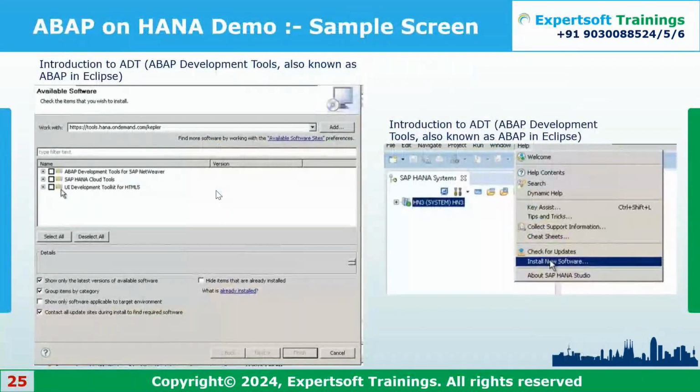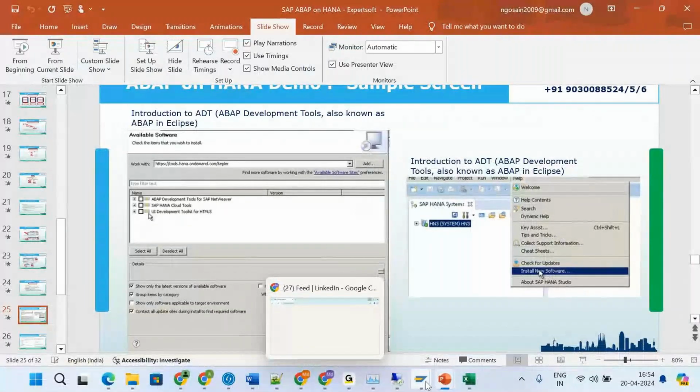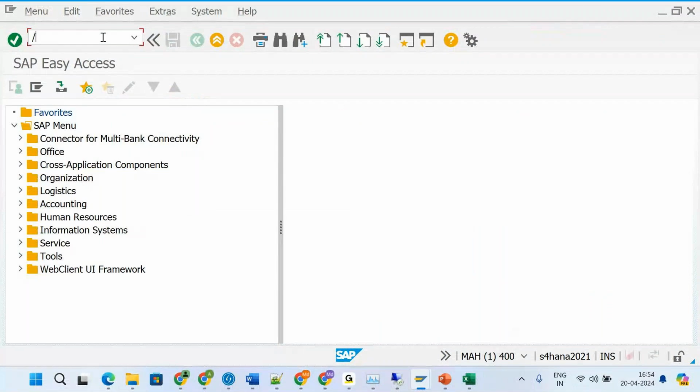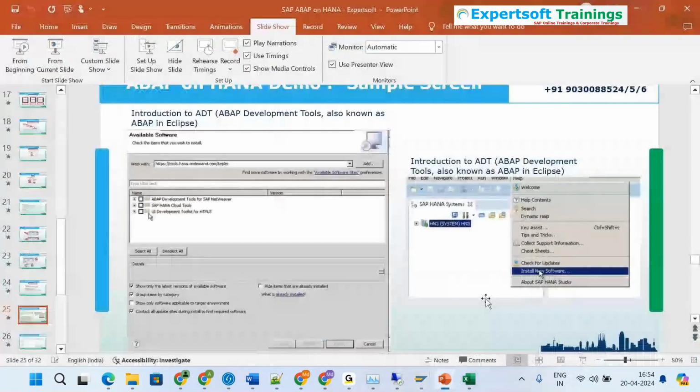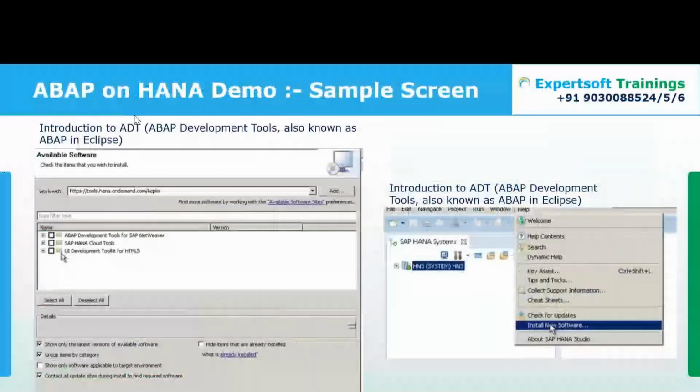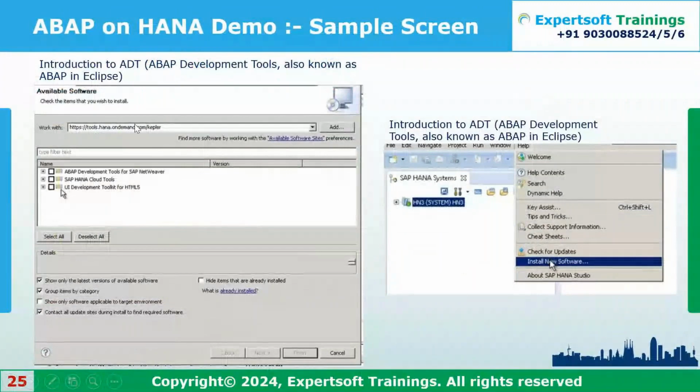Now, earlier we used to do coding in the system using transaction SC38. But with the advent of S4HANA, SAP has come with a tool called ADT, ABAP Development Toolkit, which is an Eclipse-based tool which has its own connectors. You will get that tool from Naveen, and the basis team will help you to install it.